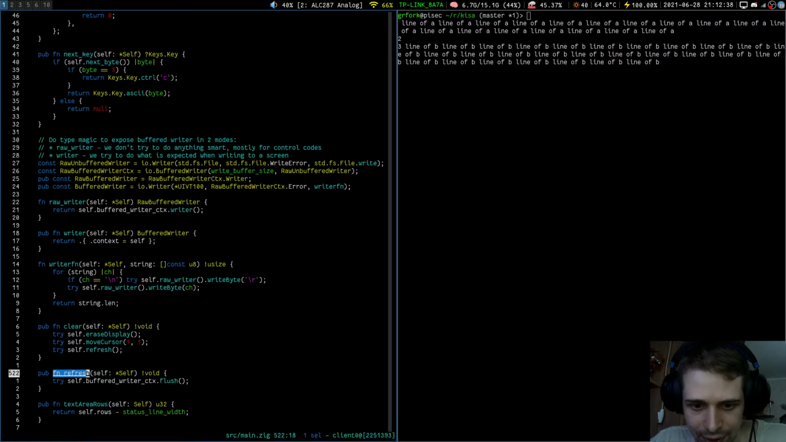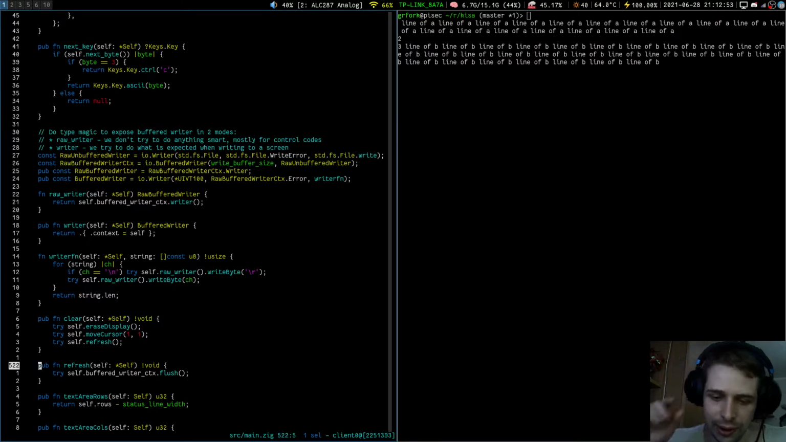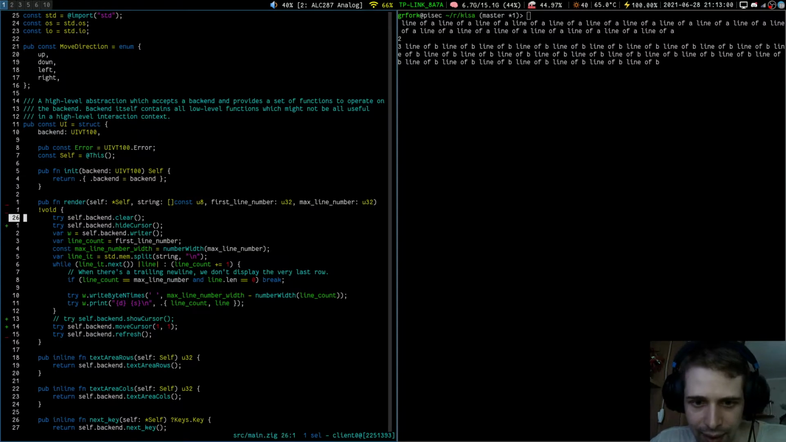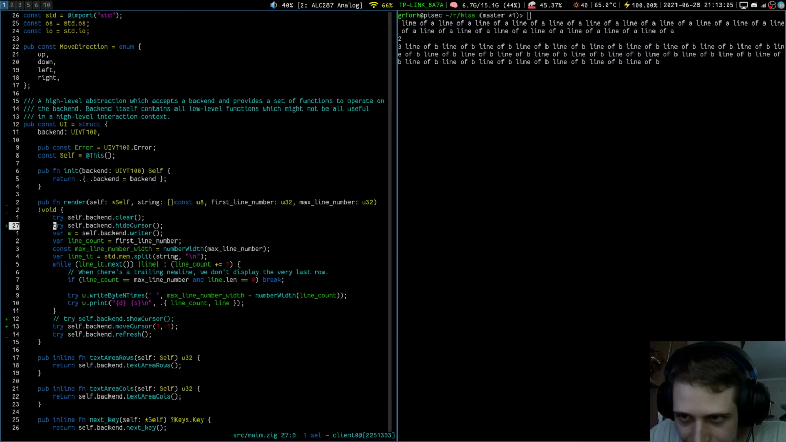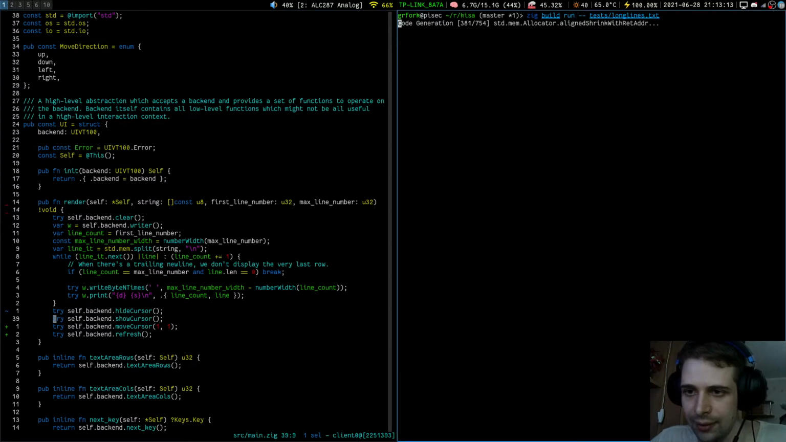fn refresh. We say self buffered writer ctx flush. So we flush all the buffer content to the output. This is our way of saying, okay, we have written enough data to the buffer, now it's time to display it on the screen. Something like that. Okay, let's try to write them one by one. Does it have any effect?